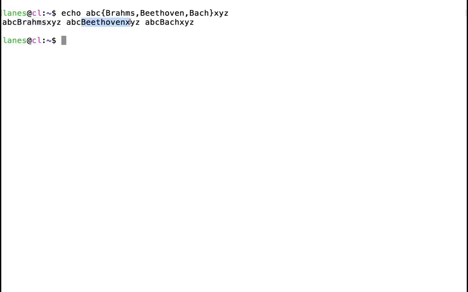Brahms, Beethoven, Bach. Brahms, Beethoven, Bach. If we had changed the order in the pattern, the order would be correspondingly different in the created strings.